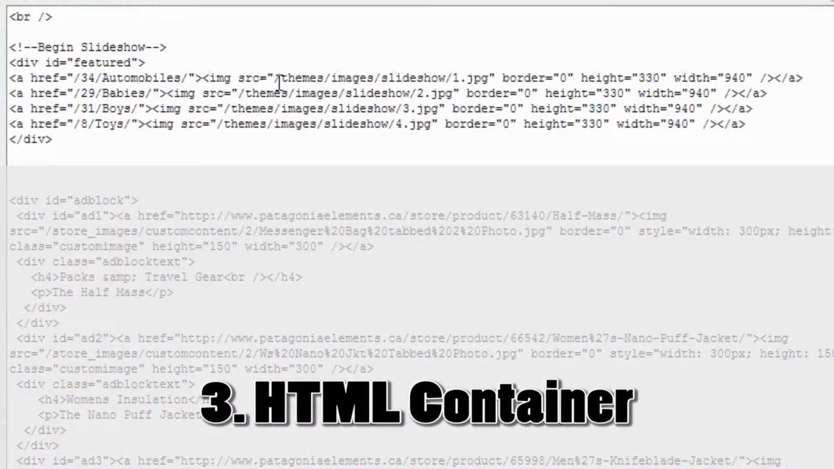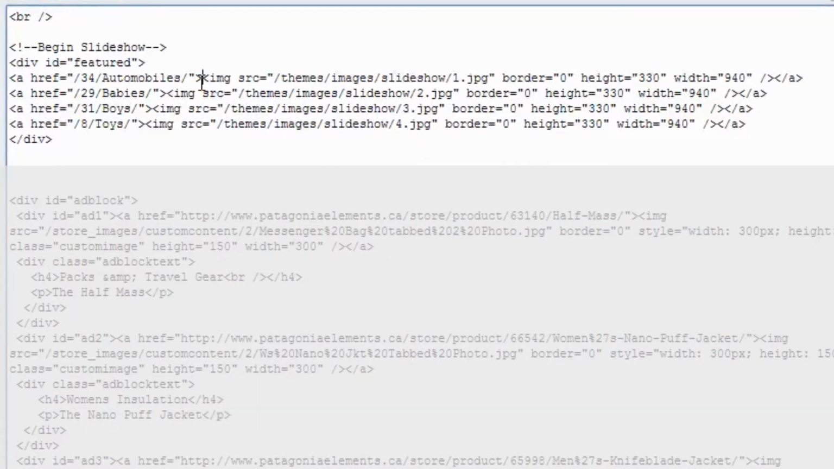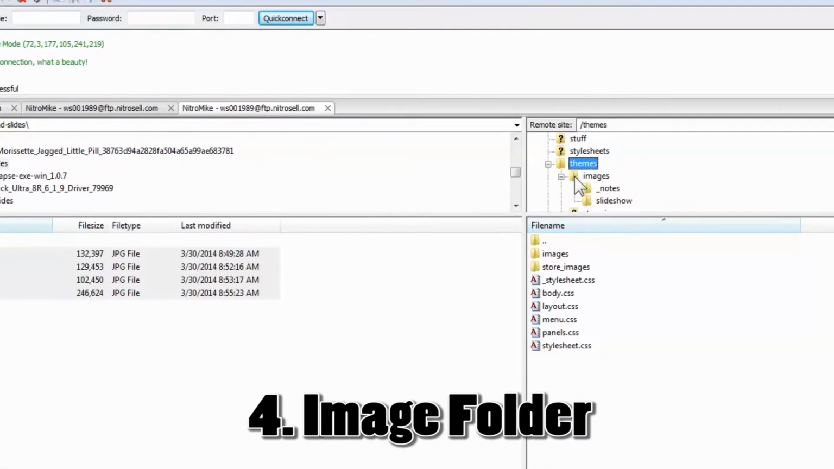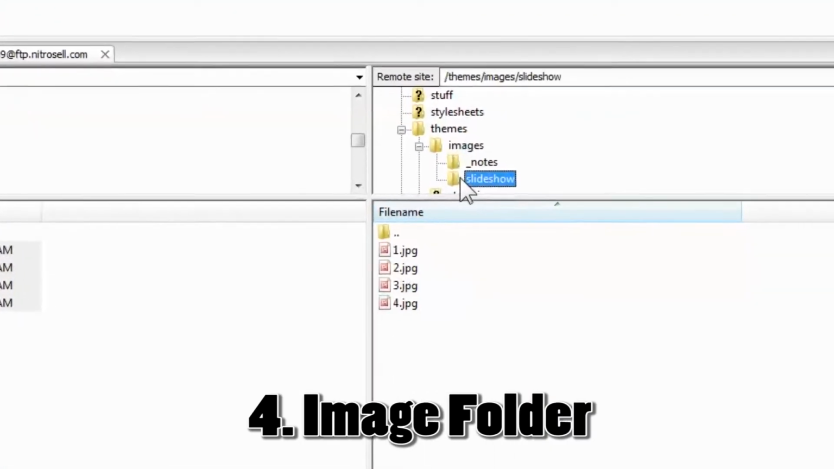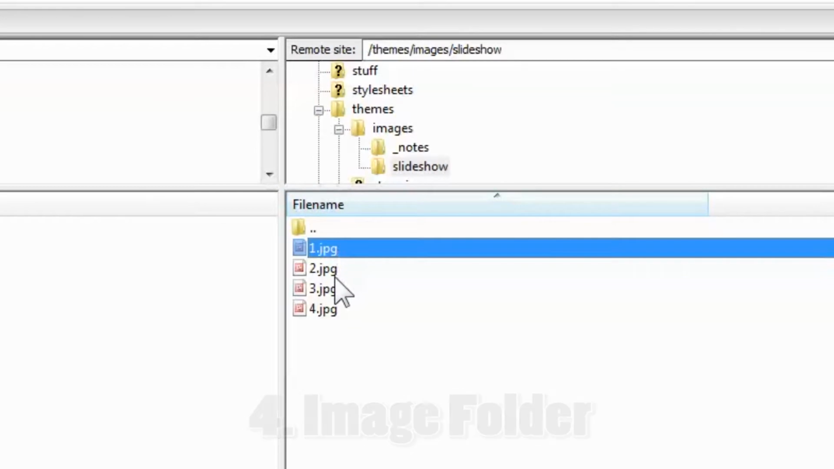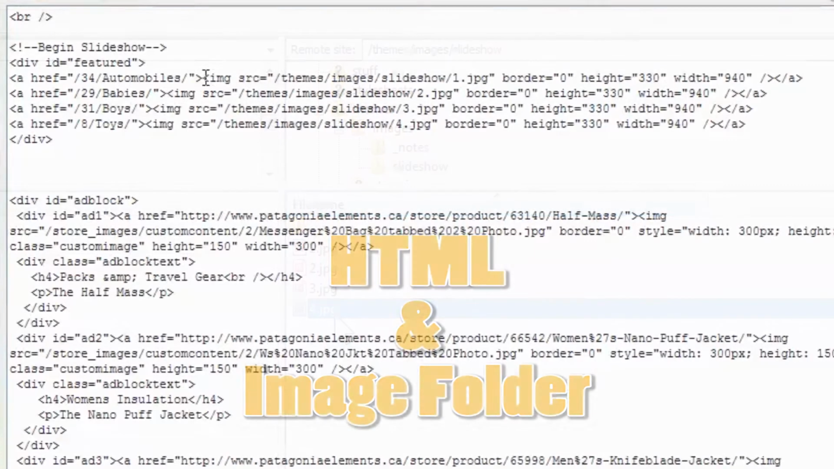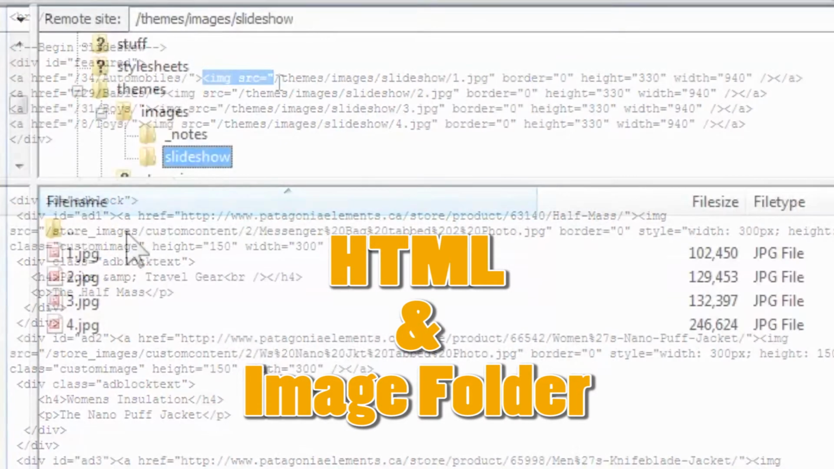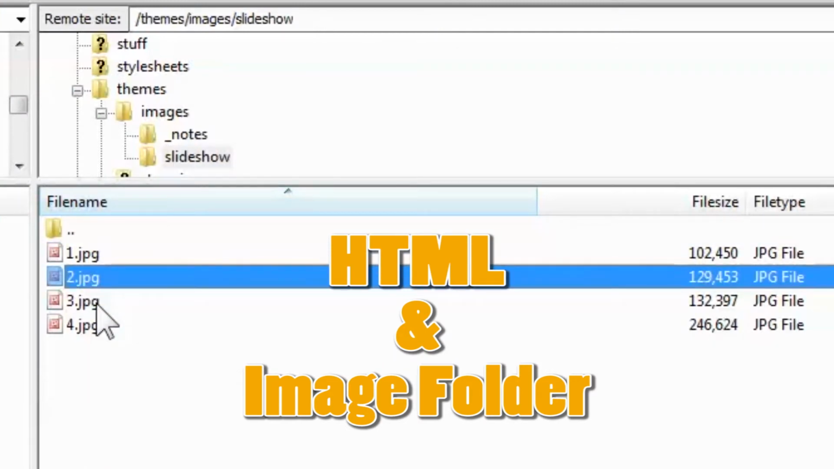3. An HTML container known as a div, where by placing image links in this div, they will appear on screen within the slideshow. The fourth and final component is an image folder and the images within it that resides on your server space at NitroCell. It's the manipulation of the HTML and the related image folder that we'll discuss today.